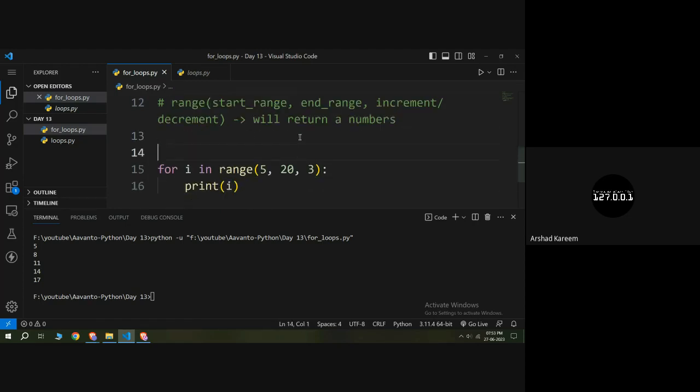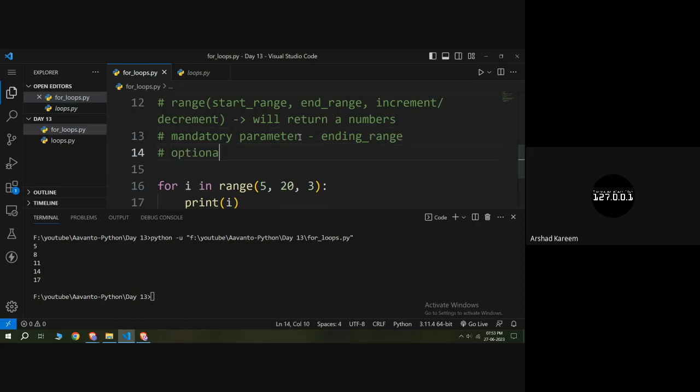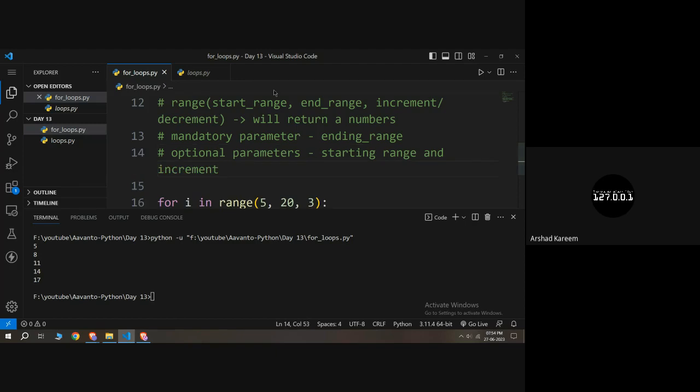So let me write a few more points about this. The mandatory parameter is the ending range, and the optional parameters are the starting range and increment.